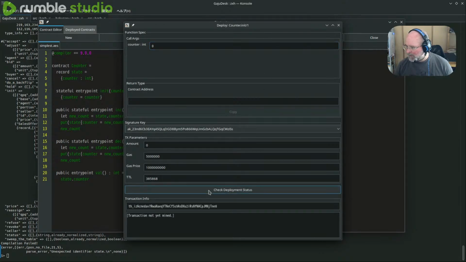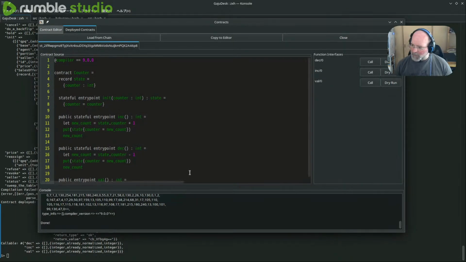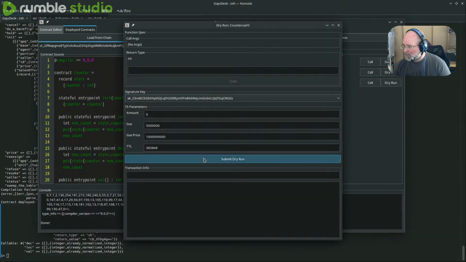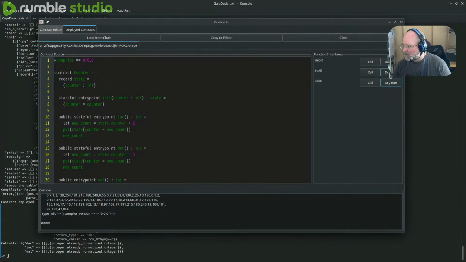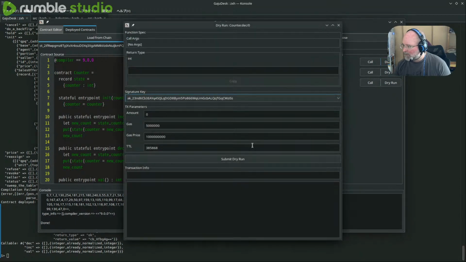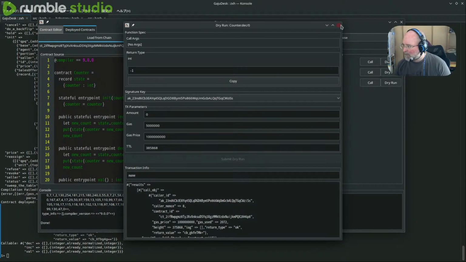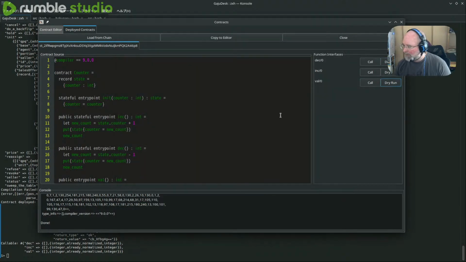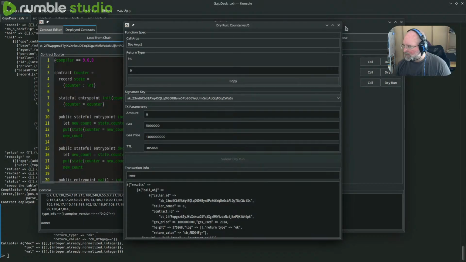We will deploy that. It's not yet mined. Bam. Okay, so the contract's on chain. Let's dry run value 0. We get 0. Let's dry run increment. Let's dry run decrement. Oh, cool. But the value is still 0, right?